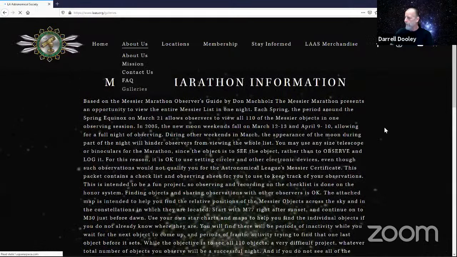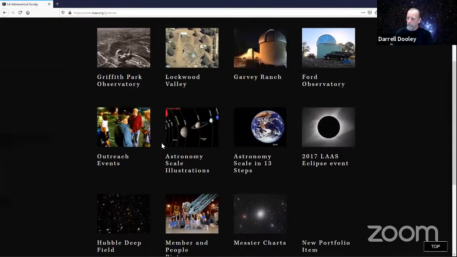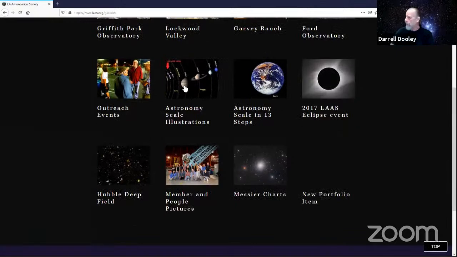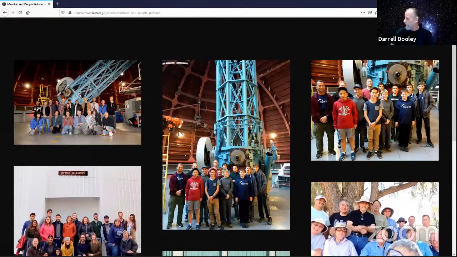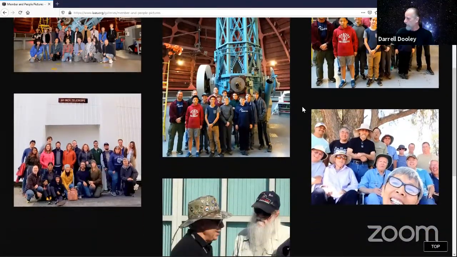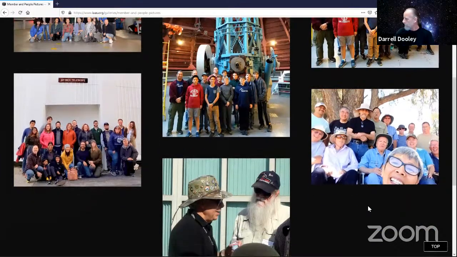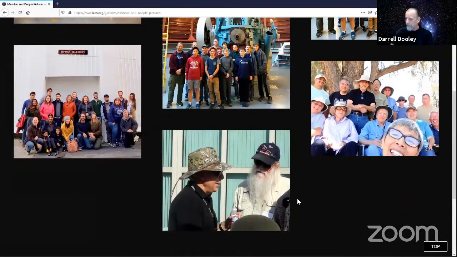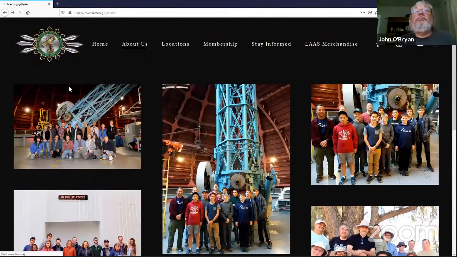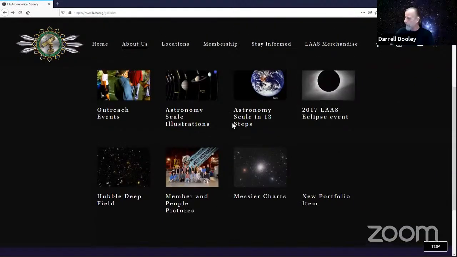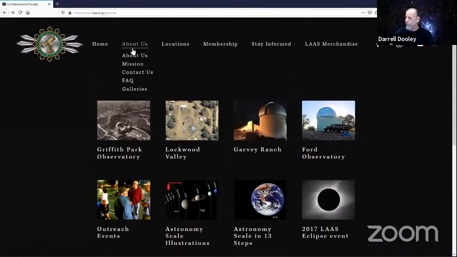What else is in the galleries? For people who don't know about, if kids come, I don't know how many kids come here, but there was also information about how big things are, how far away things are. Some members and people pictures. We're with groups up at the 60. Here's a Lockwood work committee afternoon. And these will probably evolve. This is not too hard to update and add pictures for these things. So we'll continue to do that.